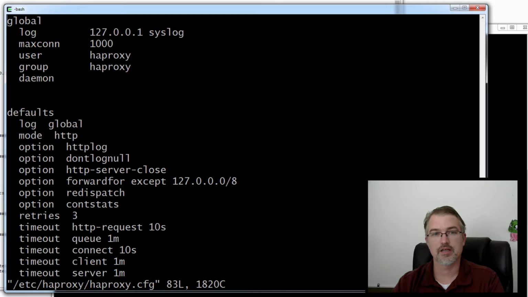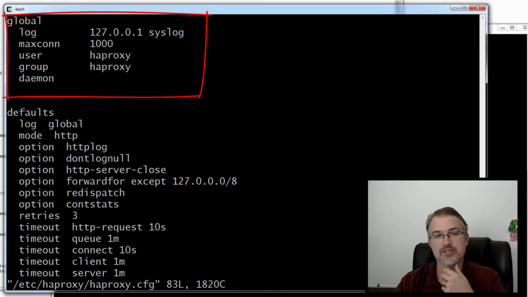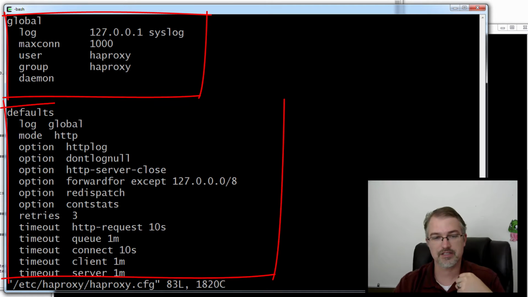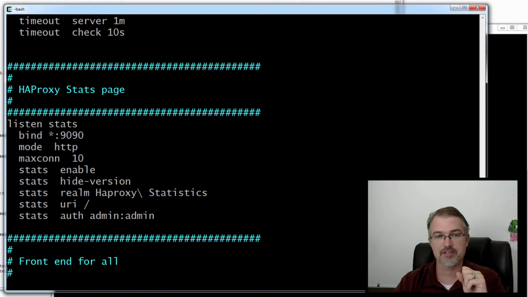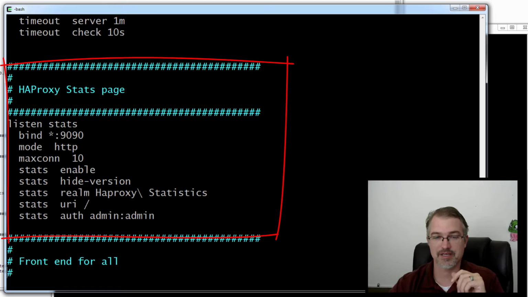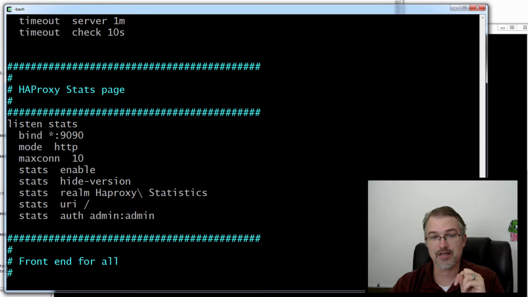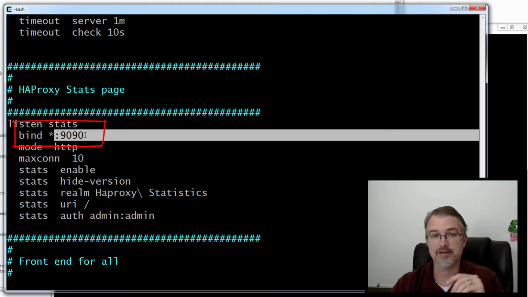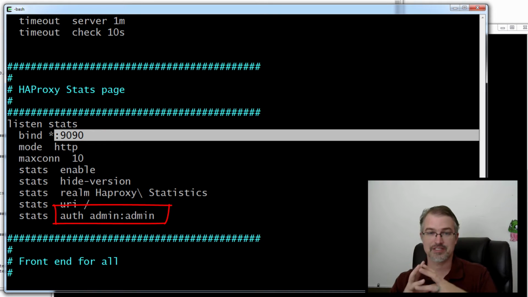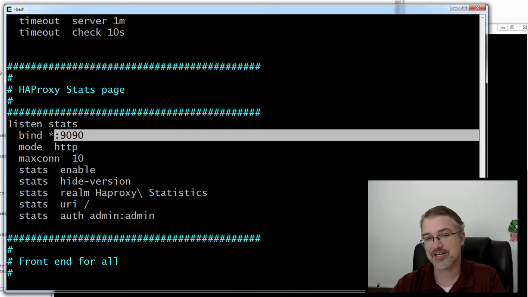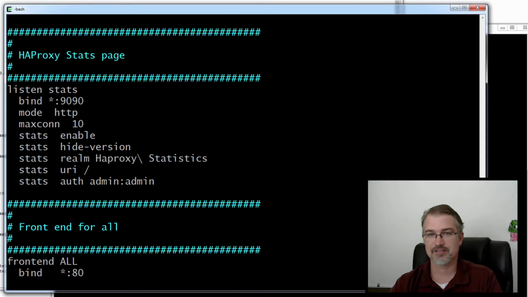before I reload it. So there's the global section, not too much interesting going on there. There's the default section, nothing too much interesting going on there. One of the more interesting things here is the HAProxy stats page, which is a very useful page to have around. I say bind and listen and run on port 9090, and then give the username admin and the password admin. So I can actually log into a statistics page. It's kind of a simple page, but it's actually pretty nice. So let me actually show that first.